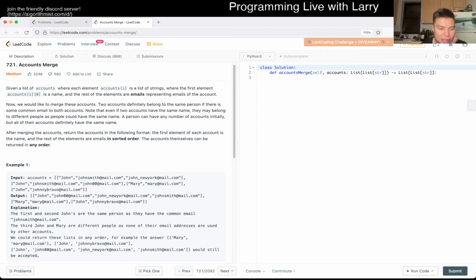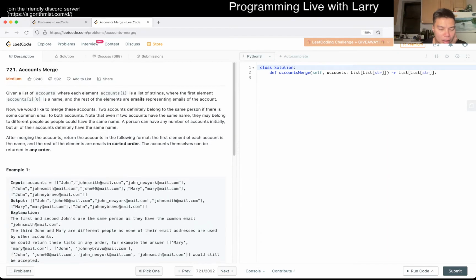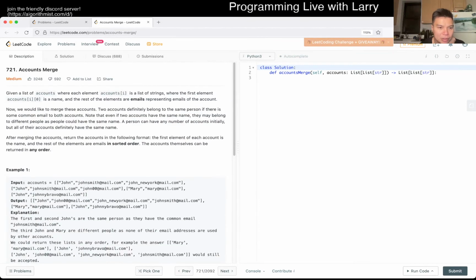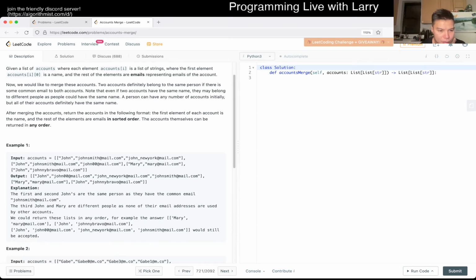and then okay, you would like to merge if there's some email that is the same. And in this case, this is here. Okay, and then just combine these. Okay, and it's in sorted order. Okay. So the first thing that I would think about is maybe some sort of union find type thing, and then doing a lookup on it, even if they have different names. Can there be two Johns? Oh, there can be two Johns. Okay.